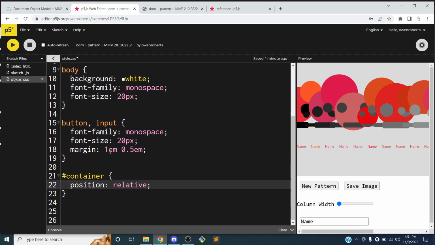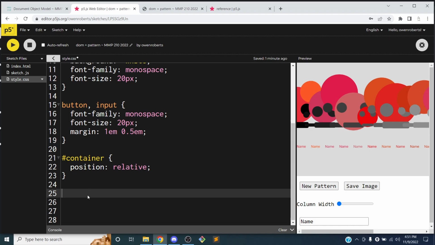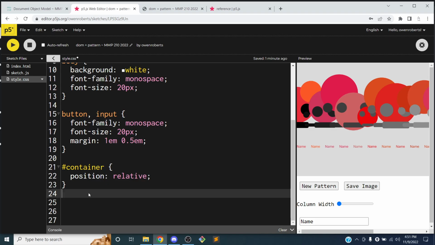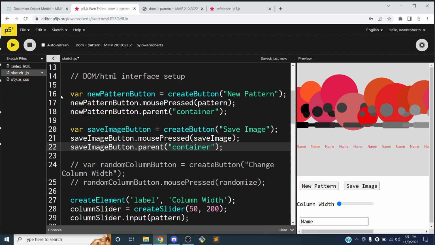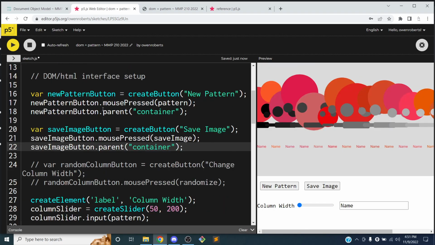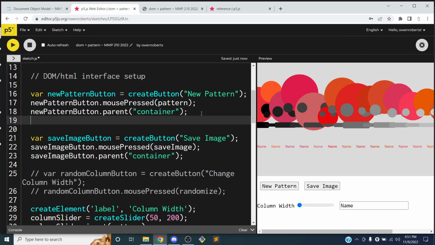This basically means that I can change the position of things inside of it. So then I'm going to go to, actually, I think that's the only thing I need to do. Let's see. Let's try it, and then if we have to, we'll come back. So now I'll go back to sketch.js, and now I can actually change the position of my button. So I'll say new pattern button dot position, and this just takes an X and Y argument. So let's say I want it to be at 100, 100.